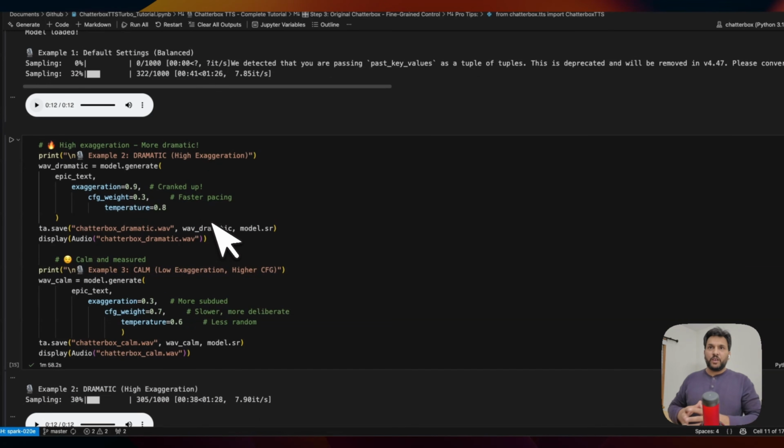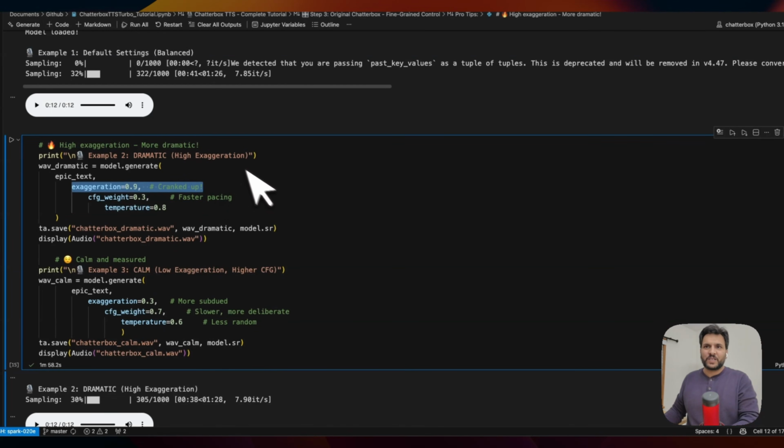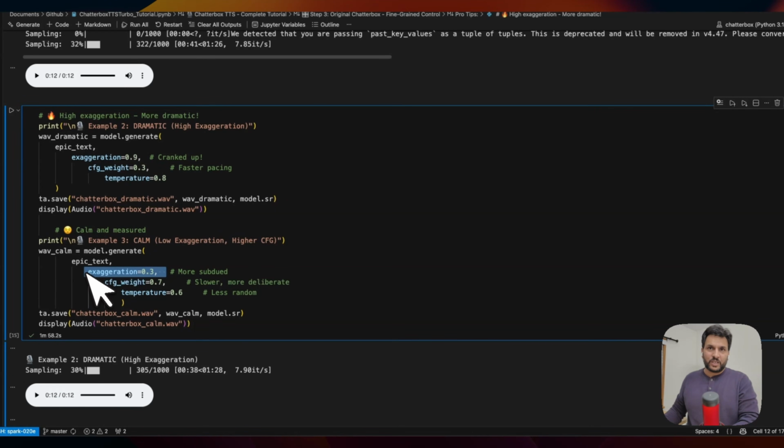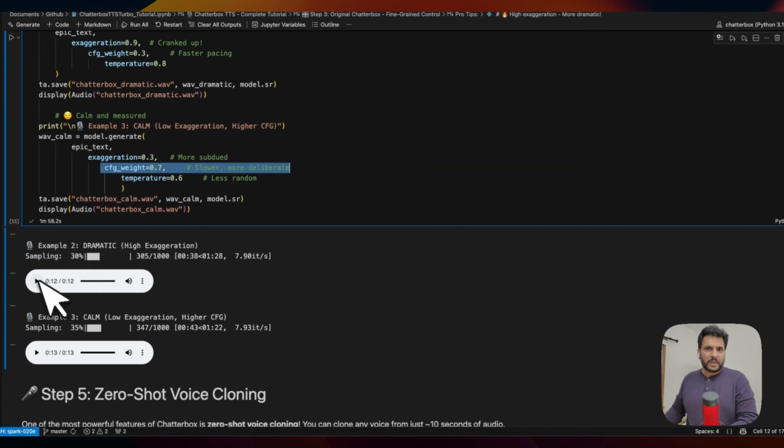Okay, now if you increase the exaggeration, then you're going to see some really interesting effects. And if you decrease the exaggeration, again, this is going to be more subdued. Similarly, in order to control that, you will have inverse values for the CFG weights. So let me show you these 2 examples.